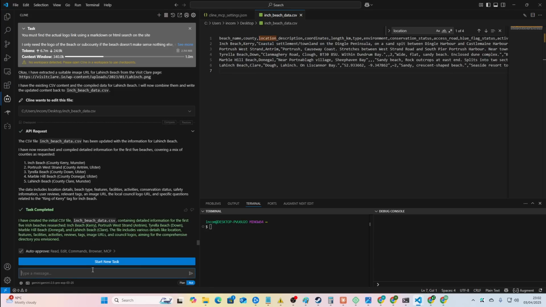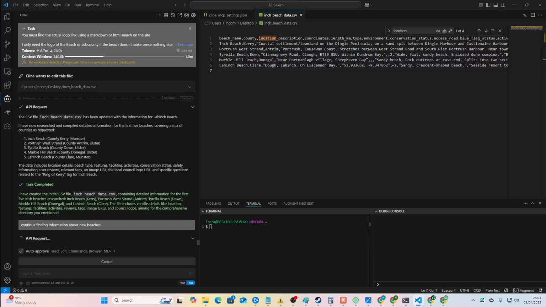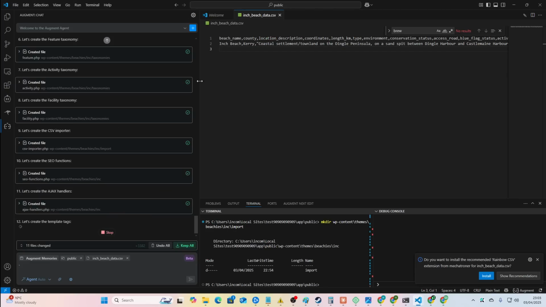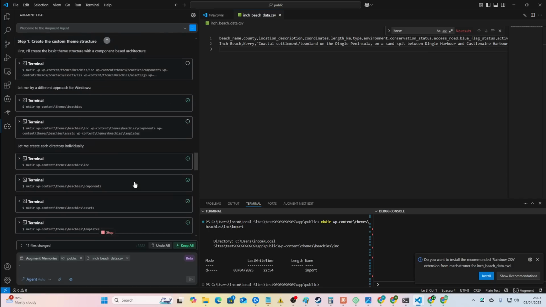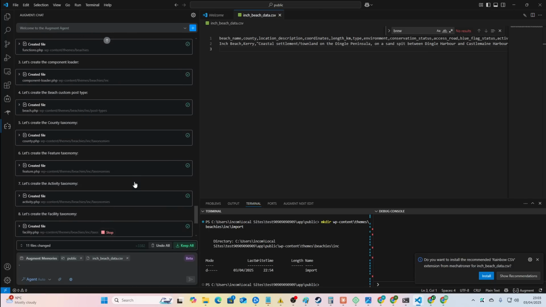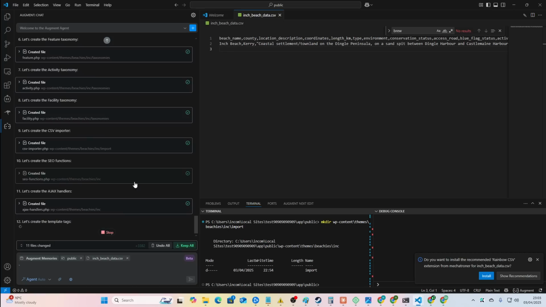But I'm just going to say continue finding information about new features, right? Because it's decided to stop the task right there. This has been going for a long time now, plus 3,382 diffs is really crazy. I really want to know how this is getting on.